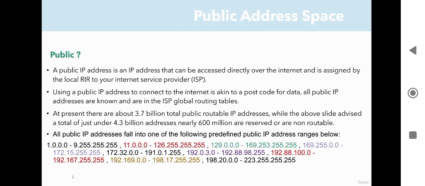So, public address space. A public IP address is an IP address that can be accessed directly over the internet and is assigned by the local registry to your internet service provider. Using a public IP address to connect to the internet is akin to a postcode for data. All public IP addresses are known and are in the ISP's global routing tables. For those of you who don't know what a postcode is, if you're across the pond, that would be the same as your zip code, for argument's sake.